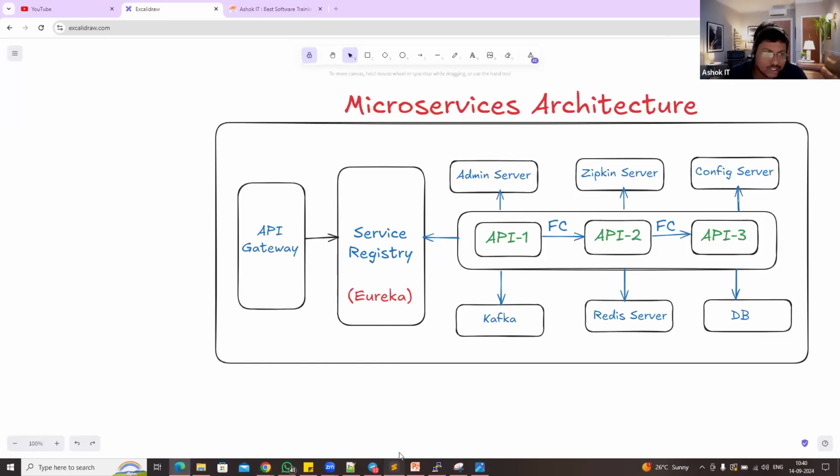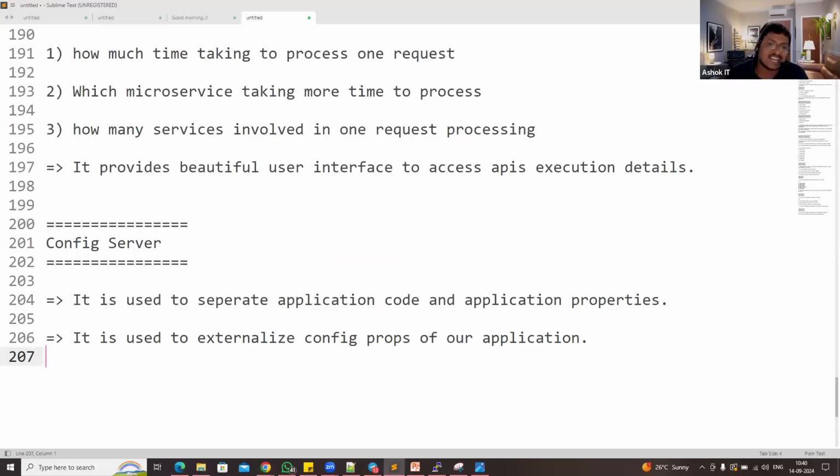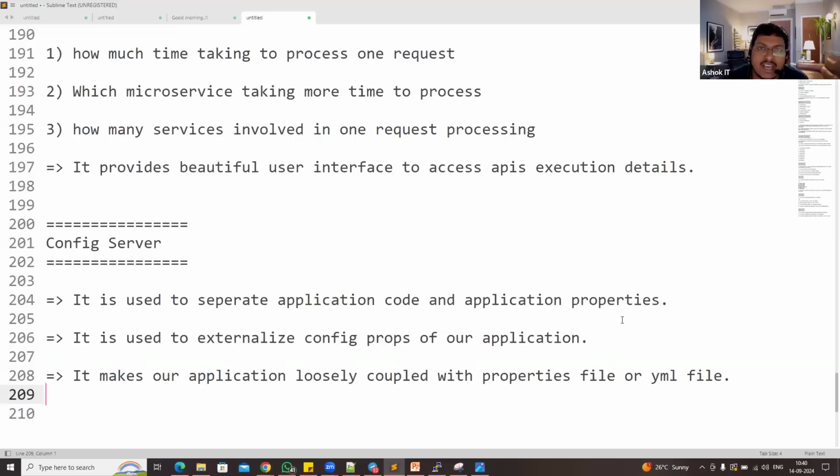Config server is used to externalize config properties. It is used to make our application loosely coupled with the properties file or YML file. Earlier, when we are developing the boot application, a properties file by default will be created. Data source details we will configure in the properties file. But tomorrow, if I want to connect with a different database, I need to change the properties file. I need to recompile the project. I need to repackage the project. I need to redeploy the application.